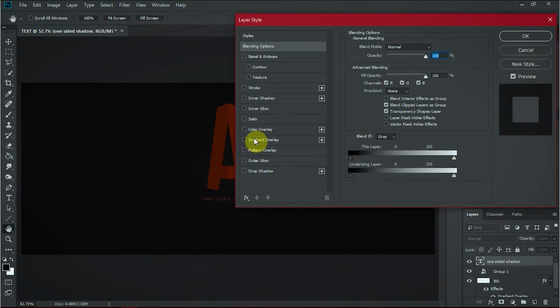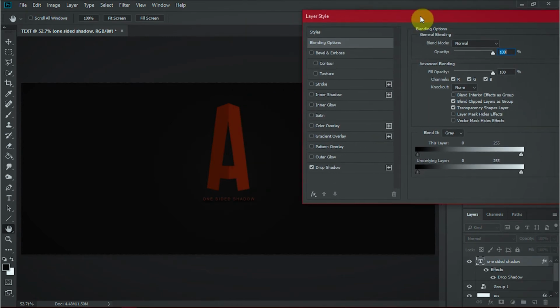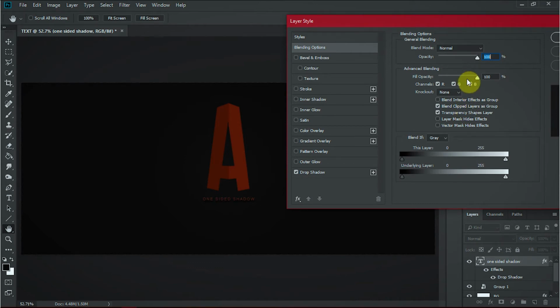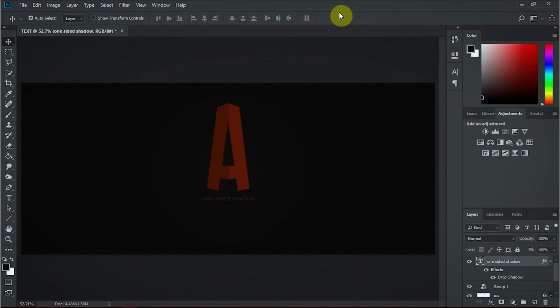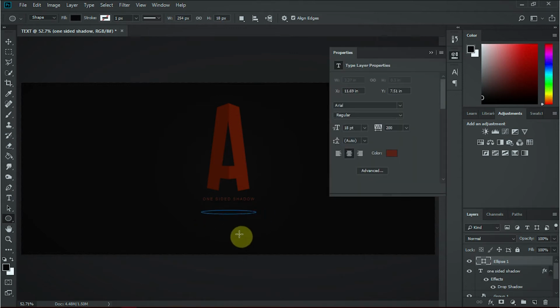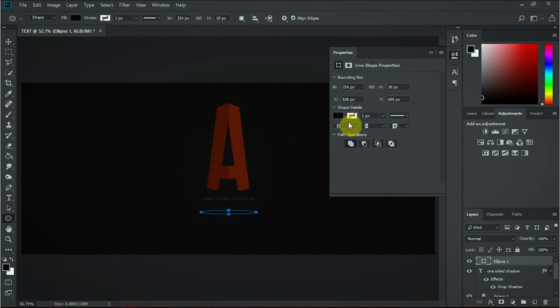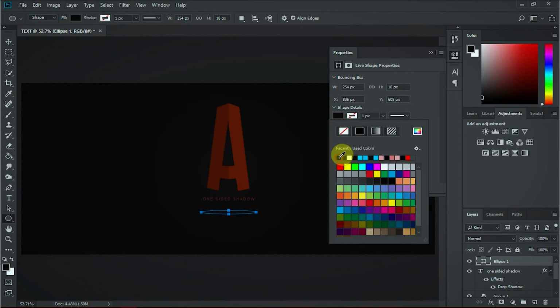Double click on the text layer and I will select drop shadow. Over here, decrease the opacity. Not tweak that much. And one more thing I'd like to do here is we will create an ellipse. Okay, it should be black in color. It is.